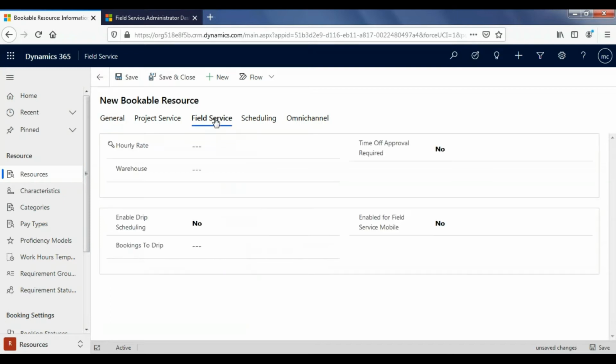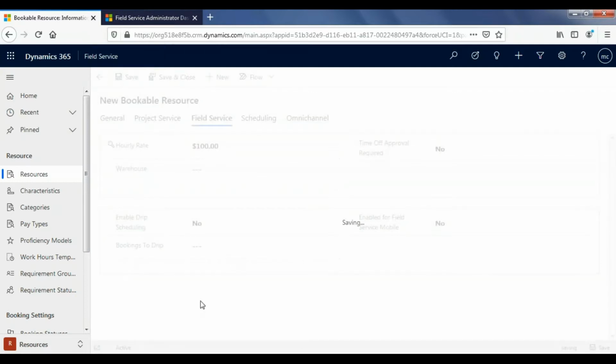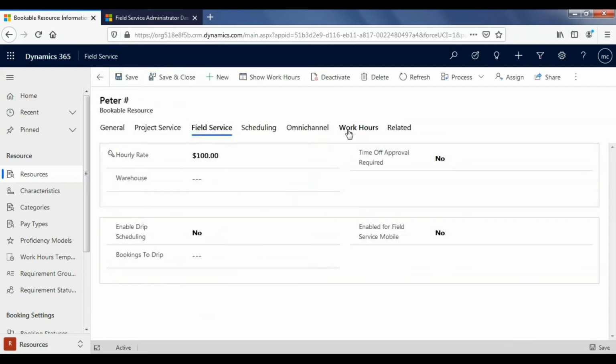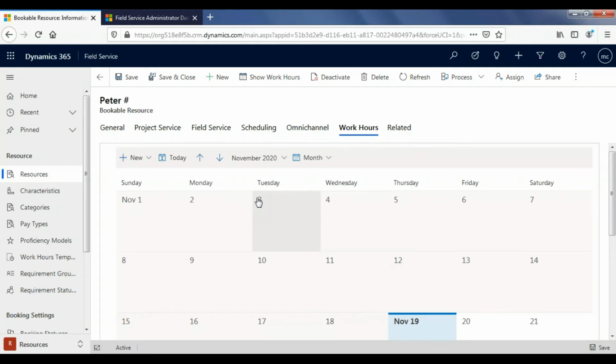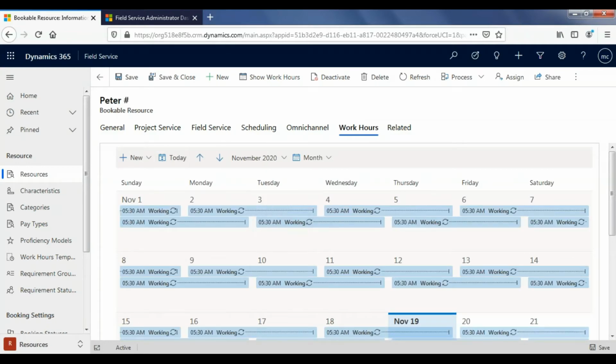Now under the Field Service tab, provide the details like hourly rate. This is the hourly pay that the resource should be paid by the company, and save. And now under the Work Hours tab, provide the data like add work hours. Once the resource is created, set up the work hours of a resource.